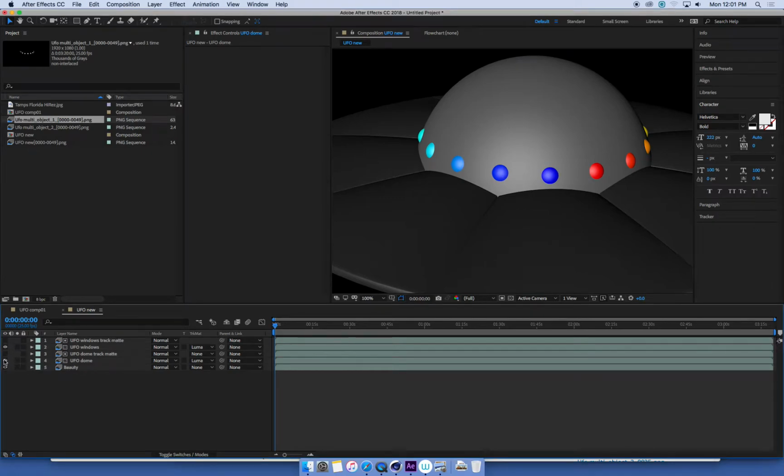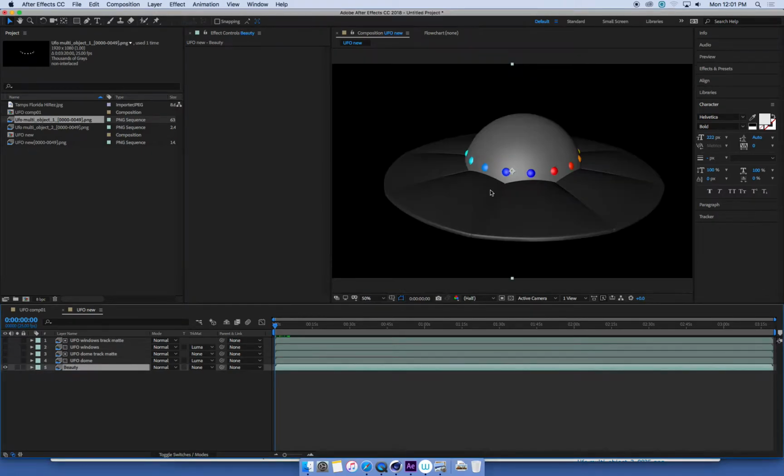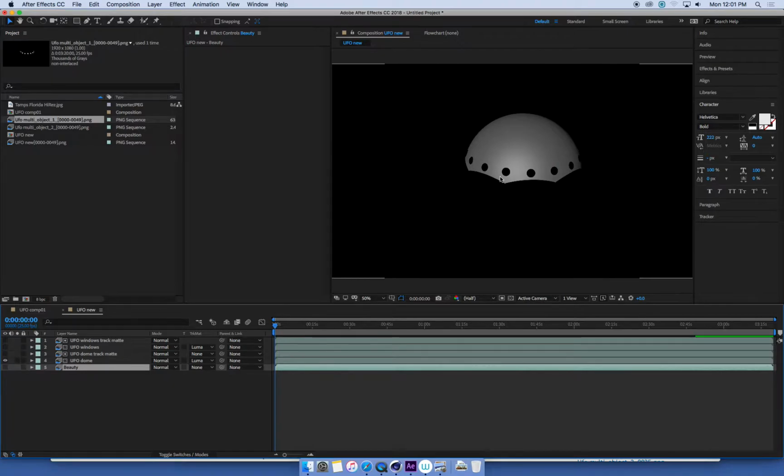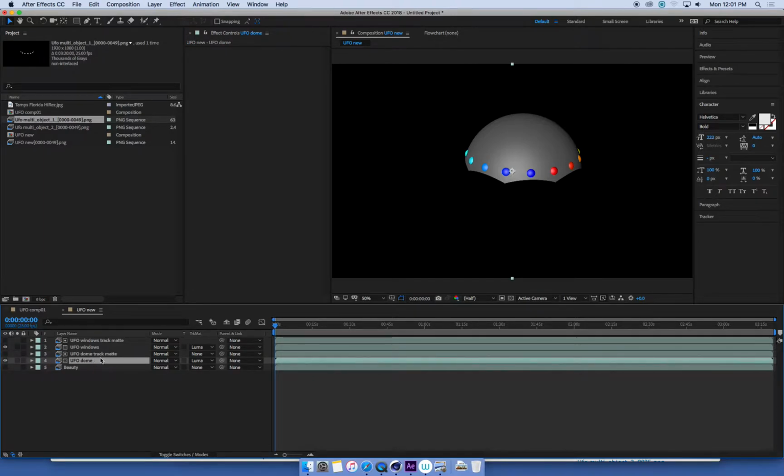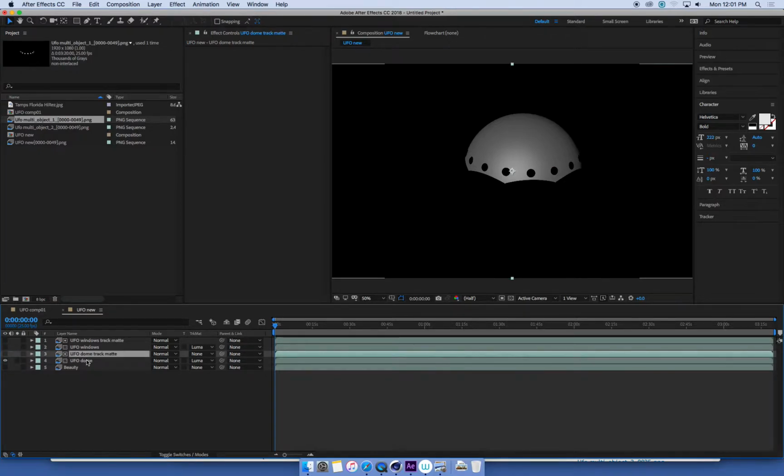Now I've got my beauty pass in the background, I've got my dome isolated, and I've got my windows isolated. I want to put a bunch of effects on the dome and on the windows, but I want to kind of bake that track mat into this footage so that I don't have these two layers to deal with. I just want it as one layer.